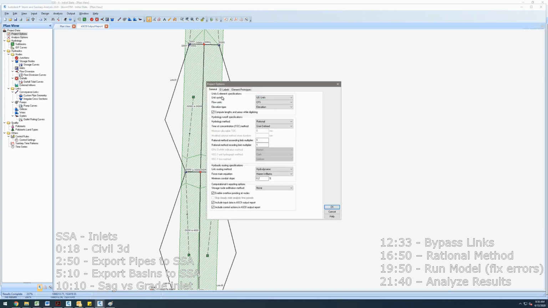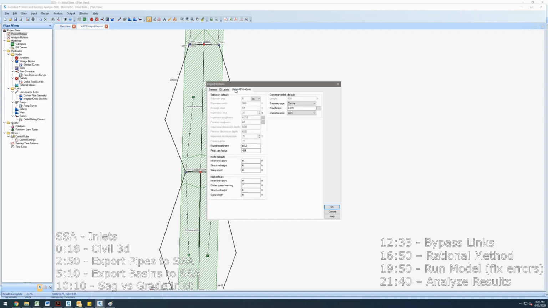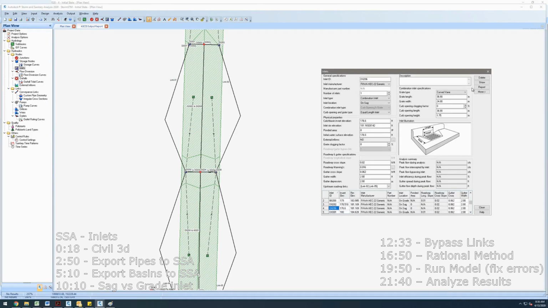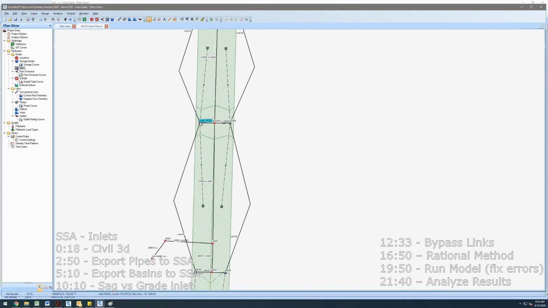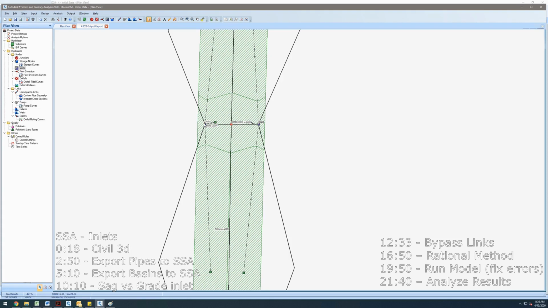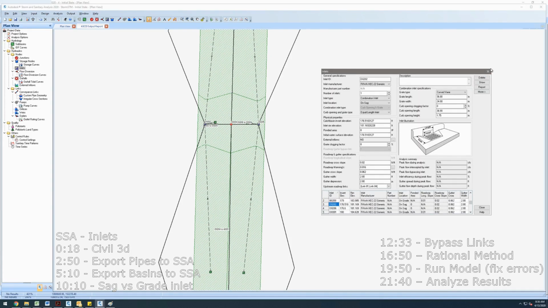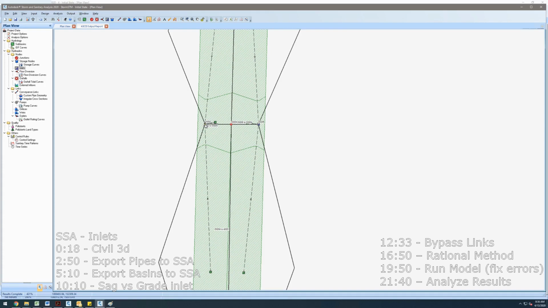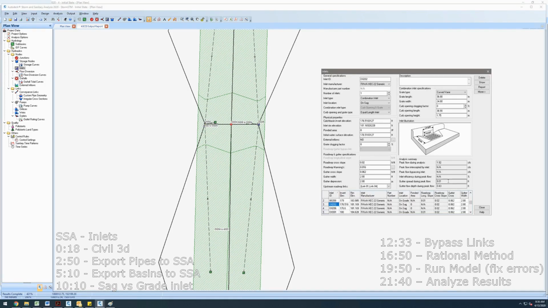if I go under my project options, gutter spread warning, I think over 7, so maybe I want to make this 10. See if I have to rerun the model or not. Here we go. There's no warning. Maybe I need to rerun the model, so it knows that I changed something. Okay, here we go. See, now it's 9 feet. Still not giving me that warning yet, but that's quite a bit of spread.